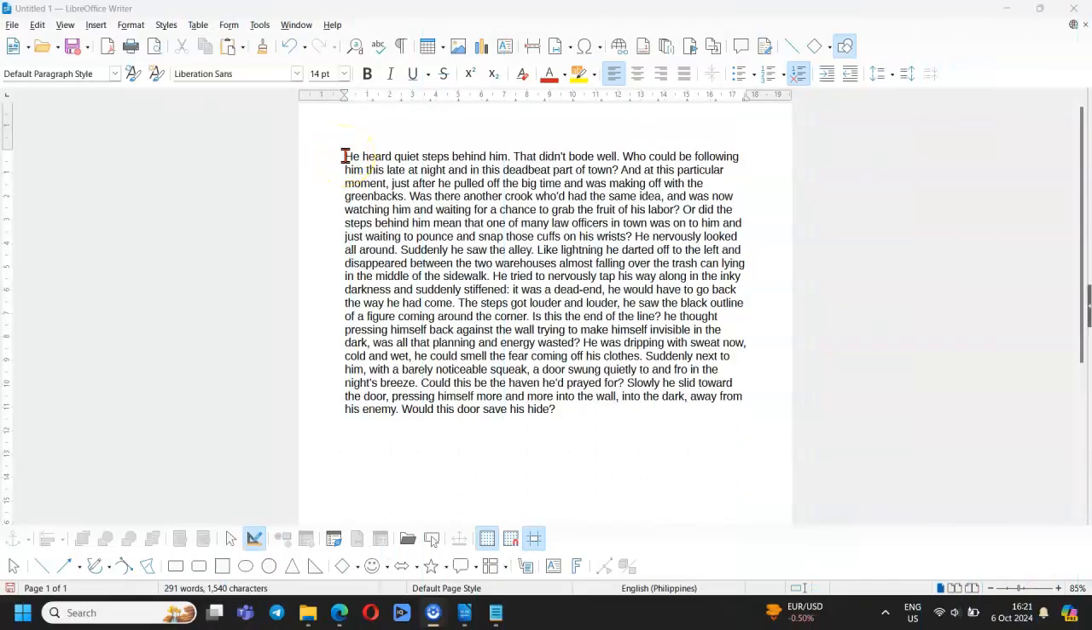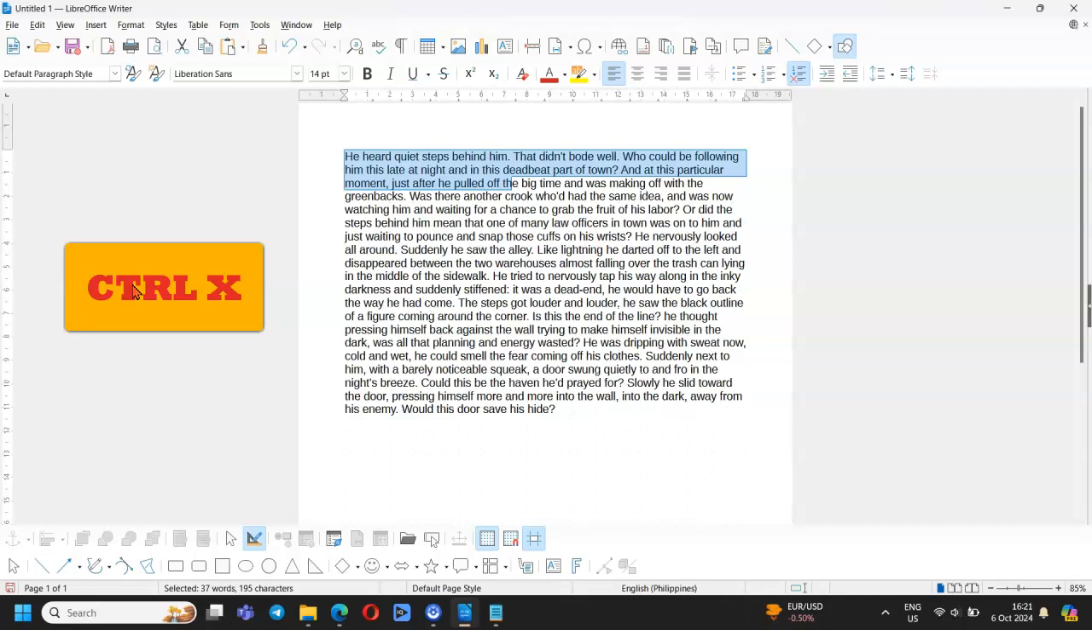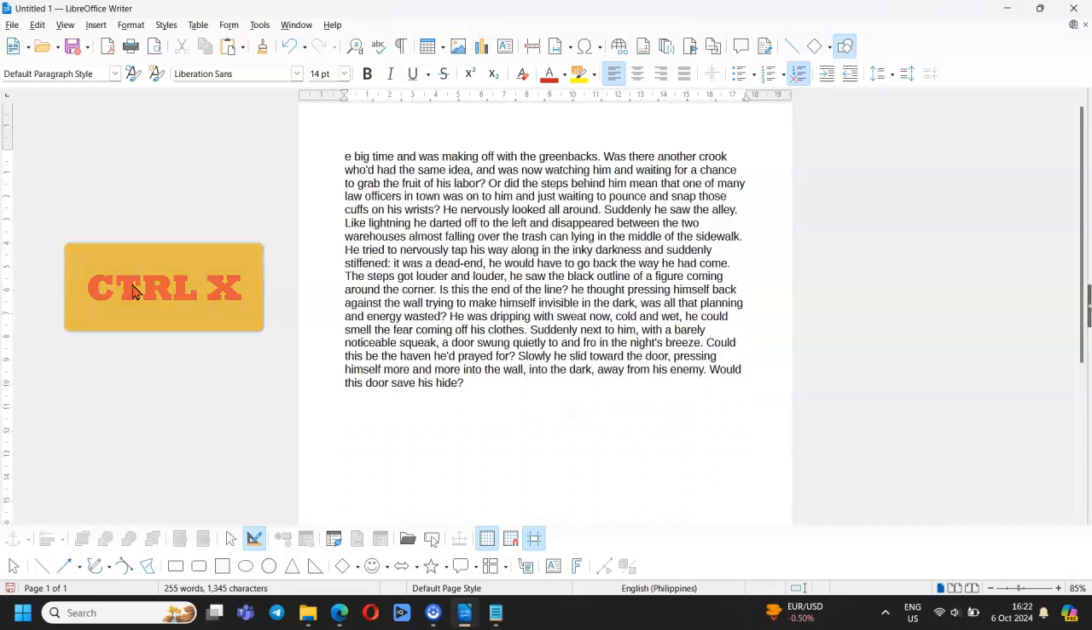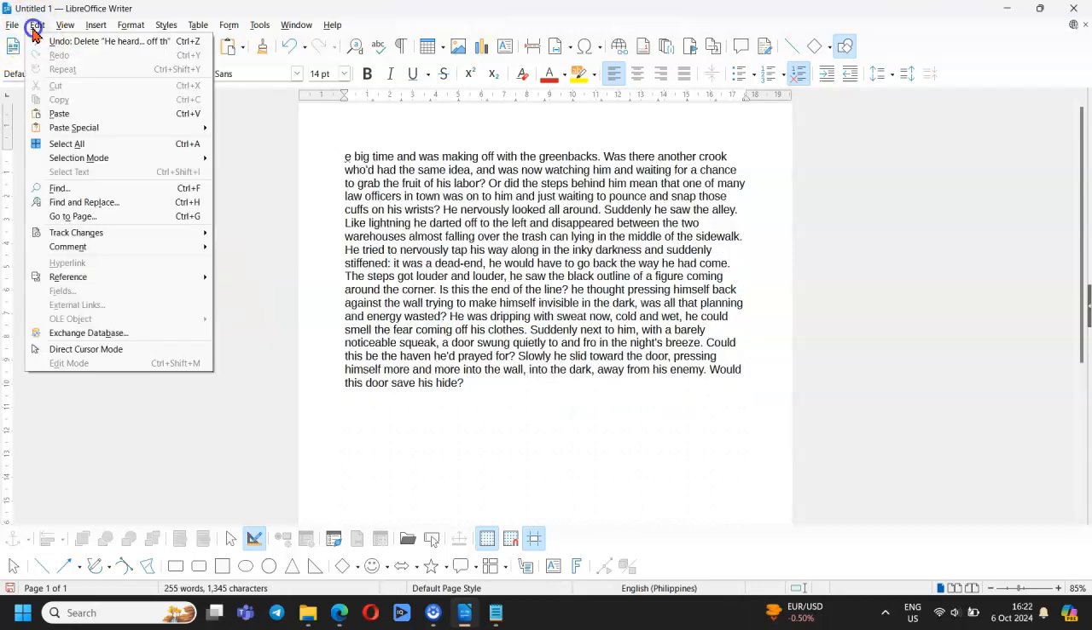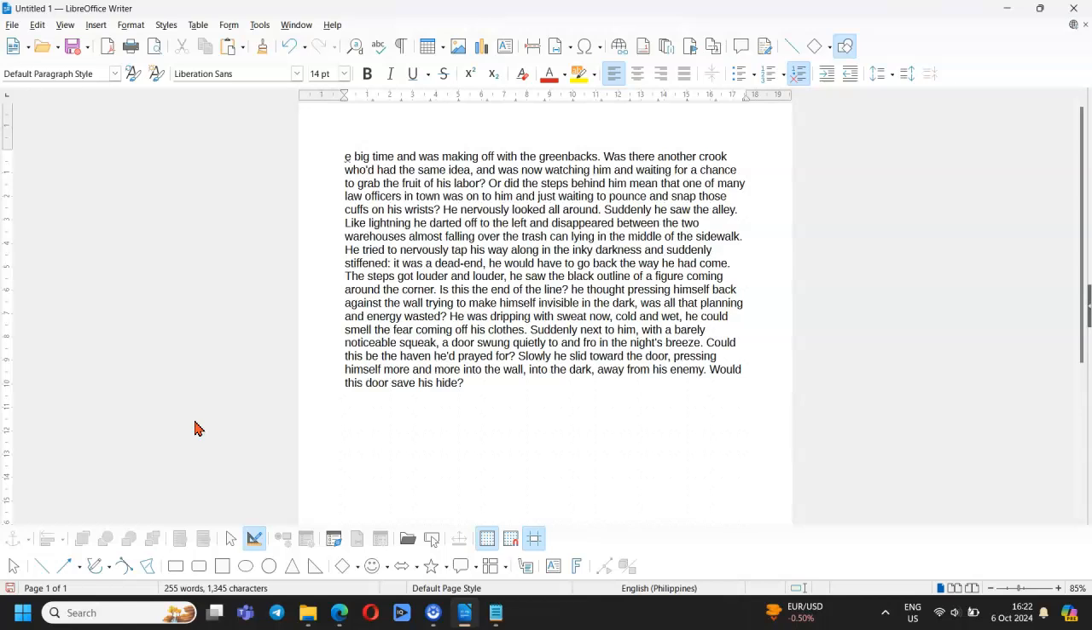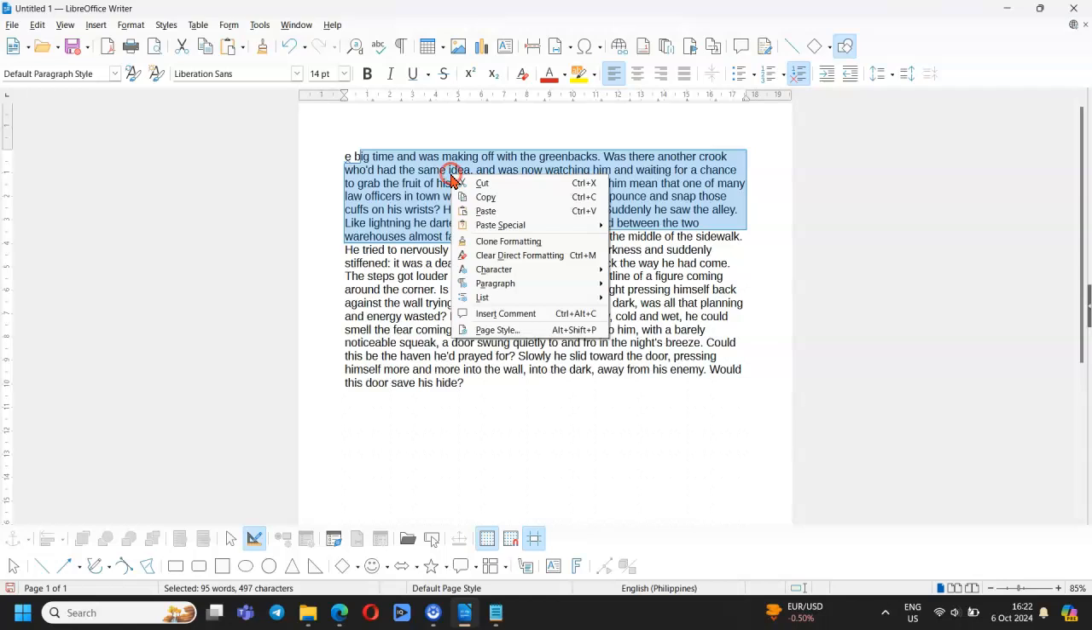In Writer, mouse over the part of the text you want to cut. Use one of three options: Ctrl X or the cut symbol in the main toolbar, or right-click on the selection and use the cut symbol in the pop-up menu. The text will be deleted. In the remainder of the video, I will use the keyboard shortcuts as the fastest method.